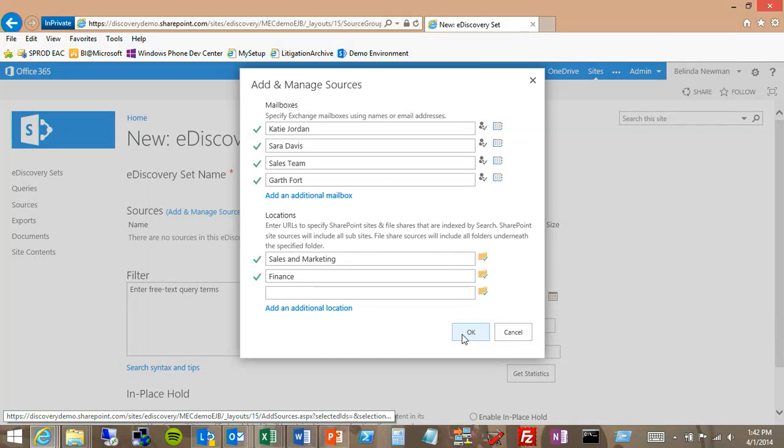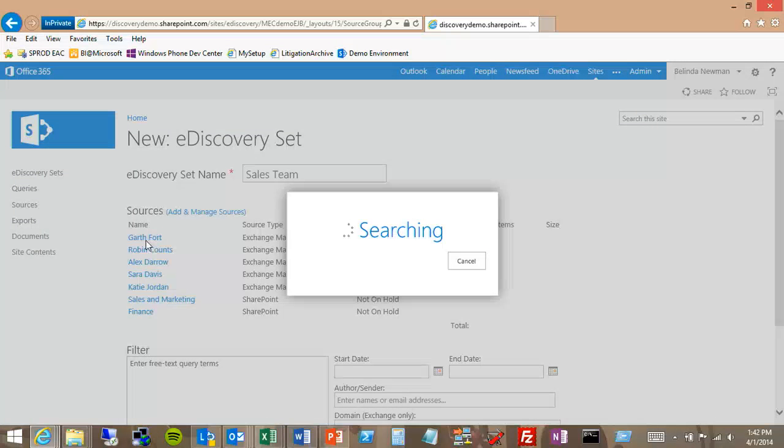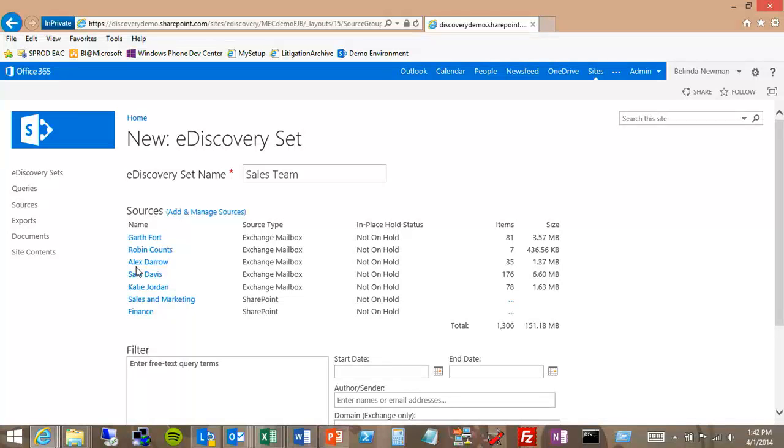So I'll hit OK, and it'll bring me back out to the main page for the eDiscovery set, and I'll start expanding the sources and doing a preliminary search. And in the background, you'll see some names that I entered proactively, right? Specifically, Sarah, Katie, Garth. But there's also names like Robin and Alex. They're just part of that DL, right? So it expands that and brings them on. So I'm not at risk of having them disassociated with the case if they leave that distribution list tomorrow.